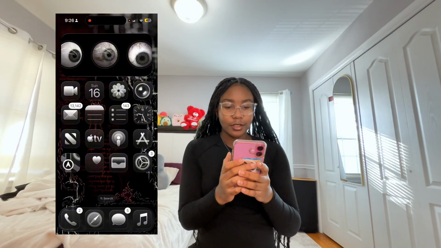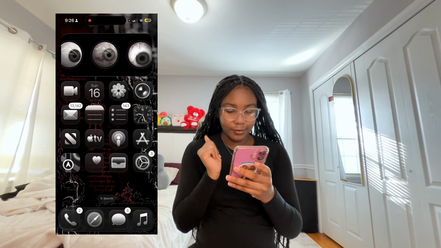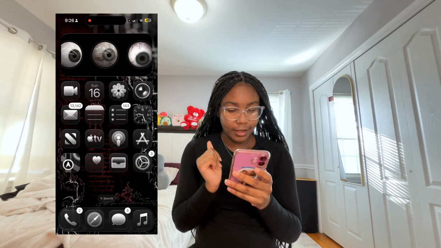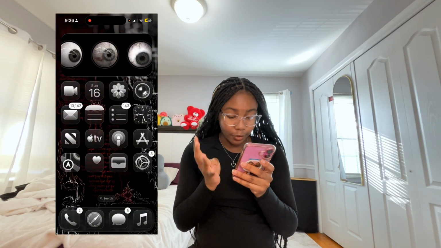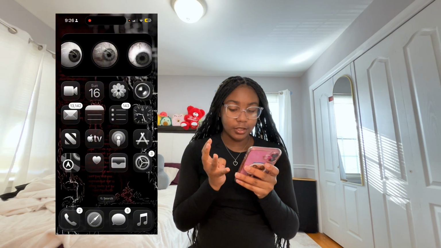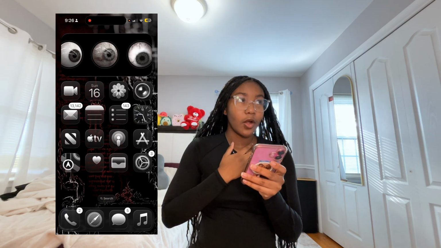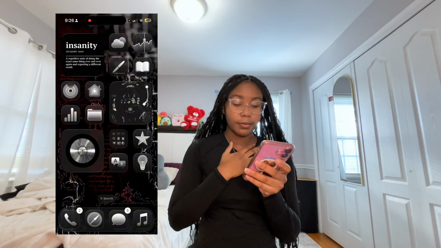So now that we're done going through all my widgets, we can start going through all the apps I have. The apps I use on the first page are just the camera, the calendar, the clock, my notes app sometimes when I need to write stuff down, or honestly just remember stuff.